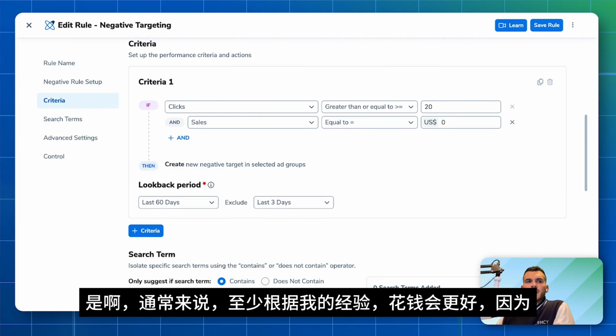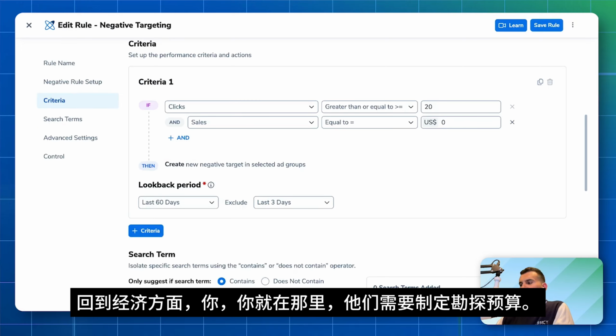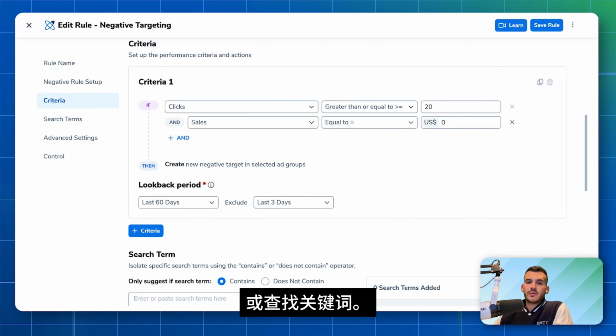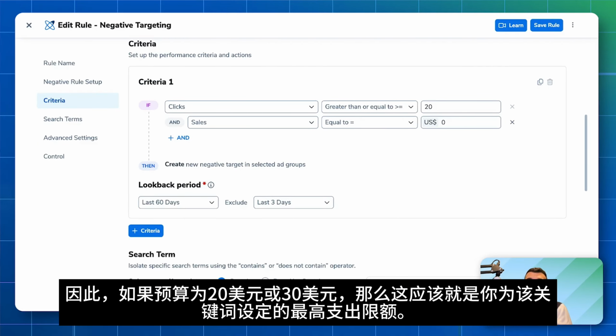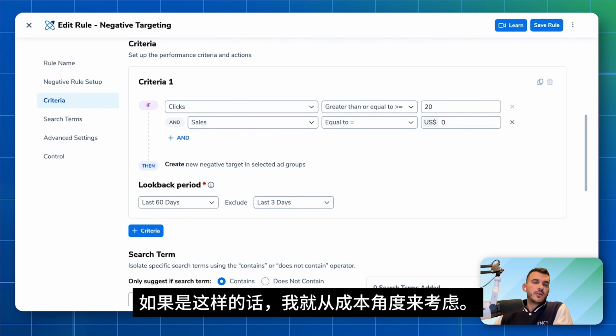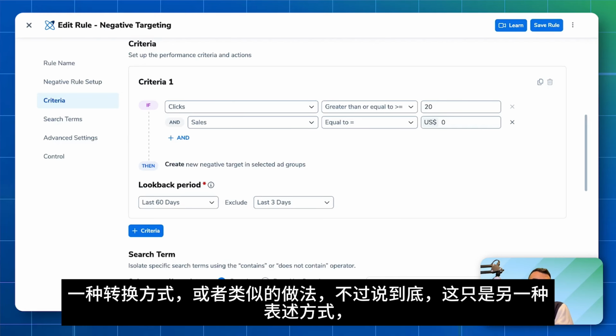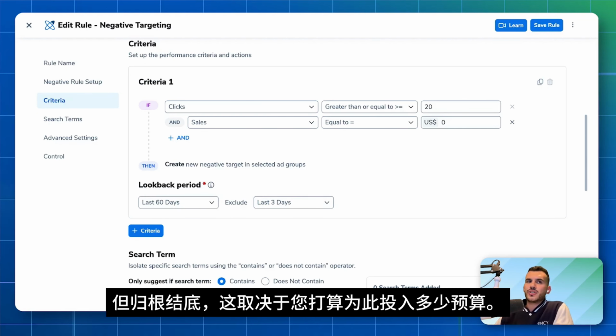Yeah, usually I would say, at least from my experience, spend is better, because going back to the economics, you at the end of the day need to set up a budget for exploration. Like you need to say, okay, we need to spend X amount of money to acquire a customer or discover a keyword. So if that budget is $20, $30, then that should be your ceiling for spending on a keyword, right? If that's the case, I would go from a spend perspective. If that's not the case and your decision is more driven by things such as conversion, ACOS, and all of that, then again, it's just a different way of formulating. But at the end of the day, it all comes down to the budget you want to allocate to this.